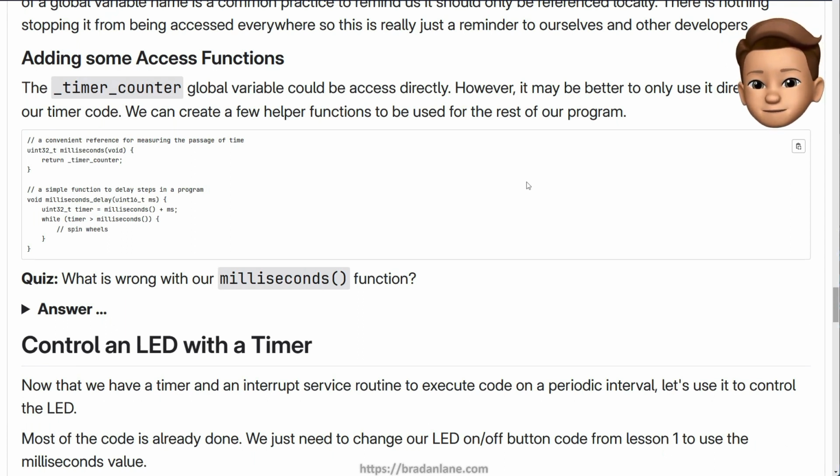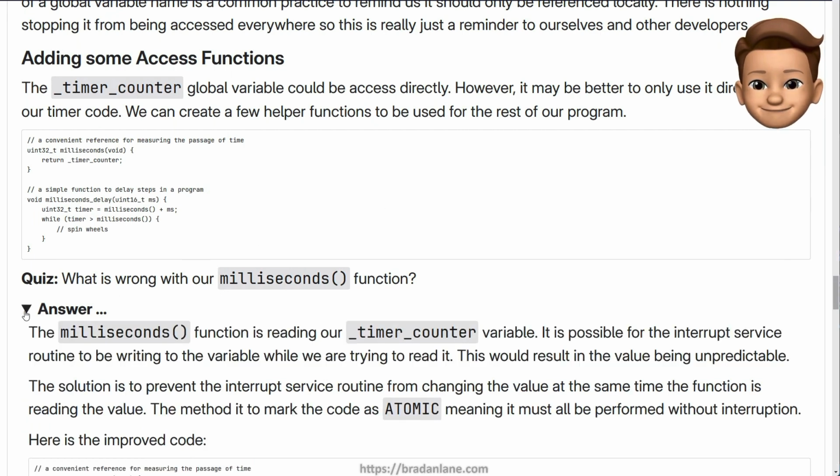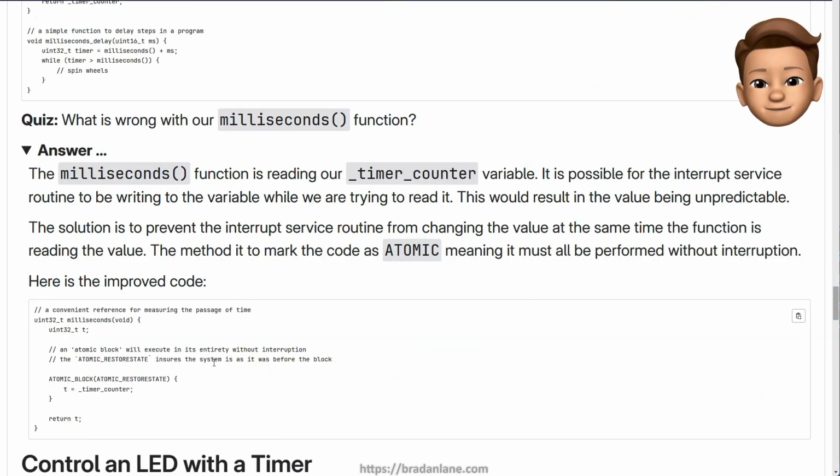There is one thing wrong with our milliseconds function, the one that says return timer_counter. It's referencing that variable, and it is possible that at the very same time we're referencing it, the interrupt occurs and causes the value to change while we're trying to read it. This would result in an unpredictable value.